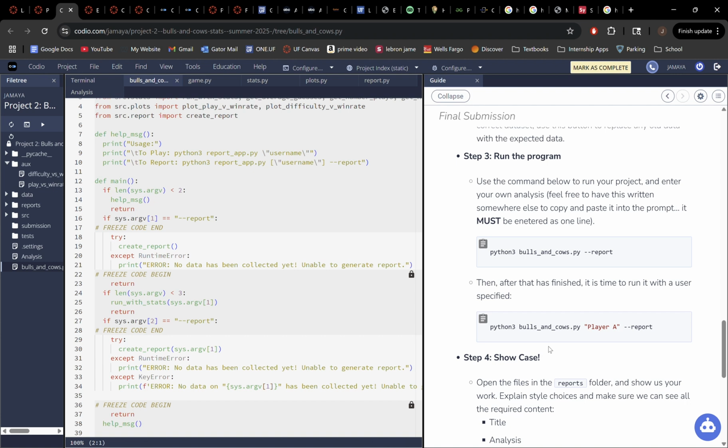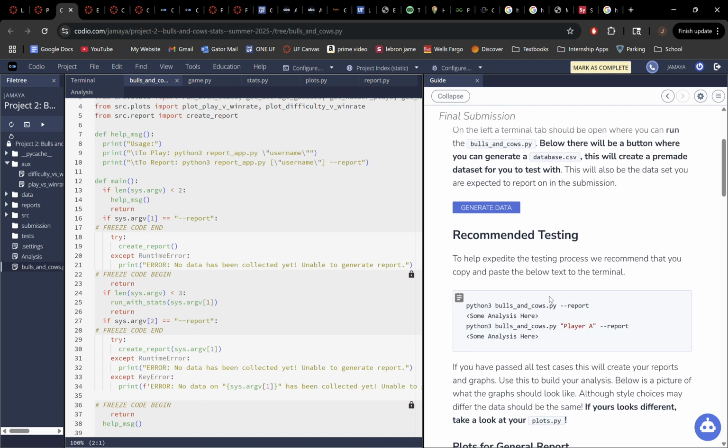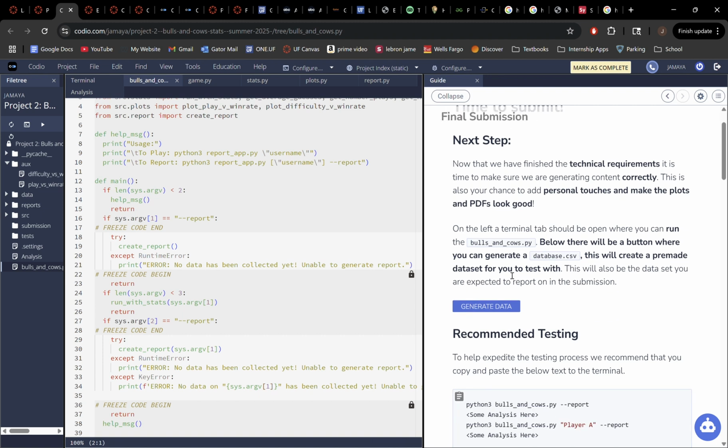Hello, my name is Joshua Amaya, and today I'm going to run you through the Bulls and Cows Project 2 code. So I'm going to press Generate Data to create new data.